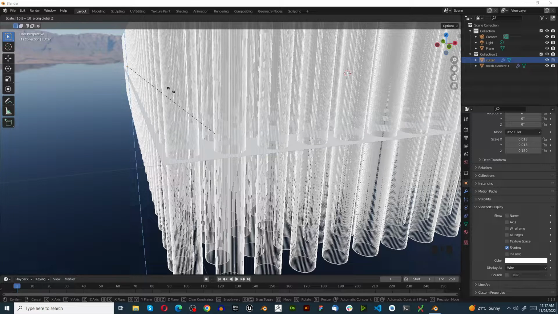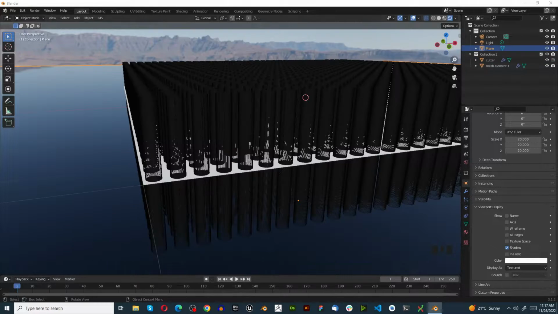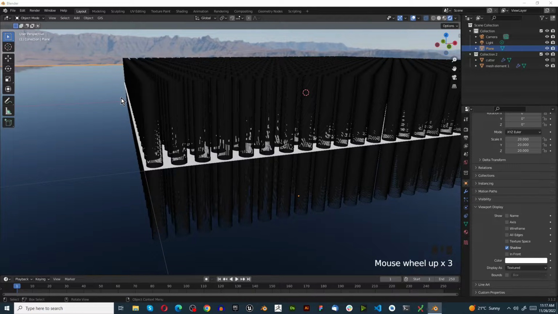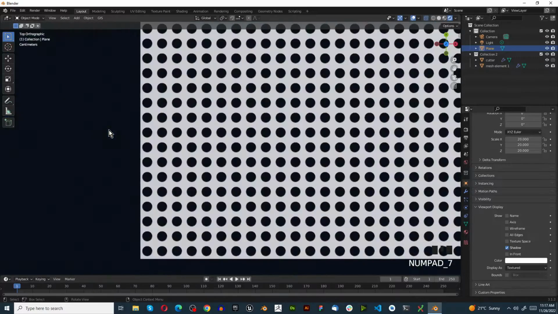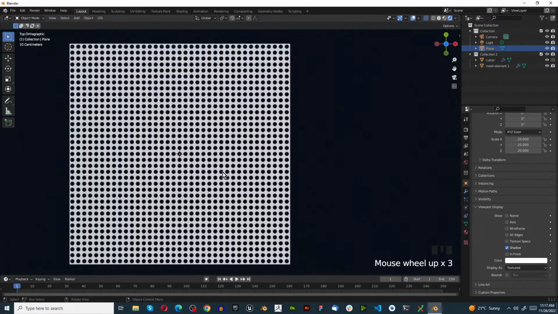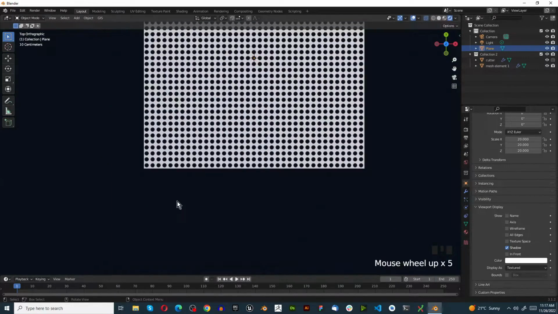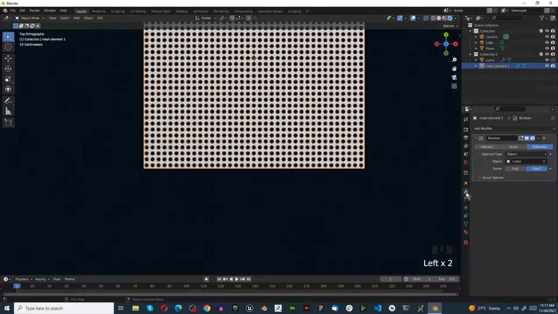Once you've done that, it will look like this, which is grand. There we go. I'm going to press numpad 7 for top orthographic view, and now we can see all the cuts look good. Now that we've got all the cuts good, we want to speed up our computer, so I'm going to select our mesh element, modifier stack, and I'm going to apply this.